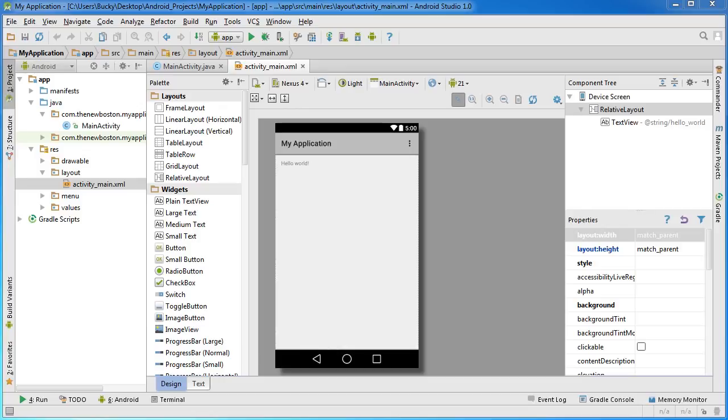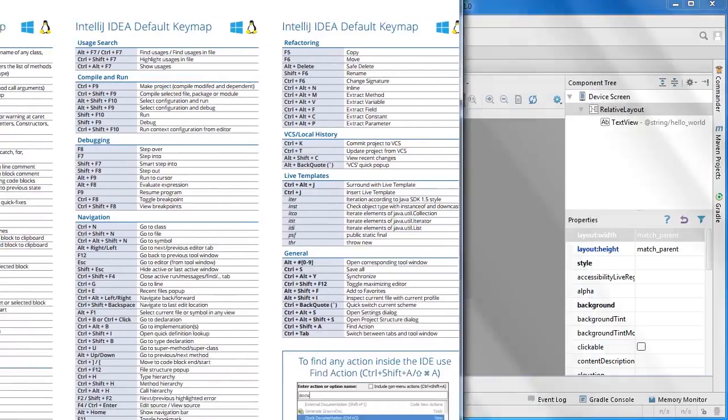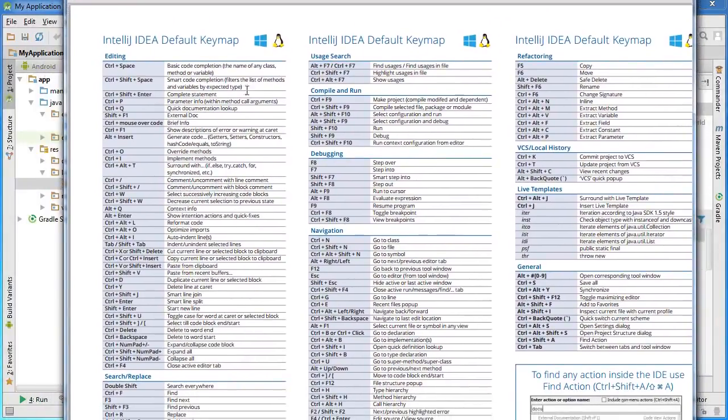Let me actually minimize this, although I don't think it'll matter. What it's going to do is give you a PDF of all of the keyboard shortcuts that you can use for the program. So again, of course, I'm not going to go over any of these right now because that would just be dumb and boring. Instead, what I recommend is actually printing this out, laminating it, and putting it on every single wall in your room, because these are incredibly useful and you're going to be using them a lot.